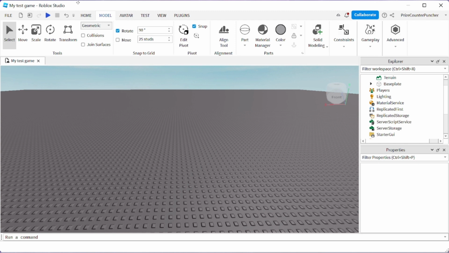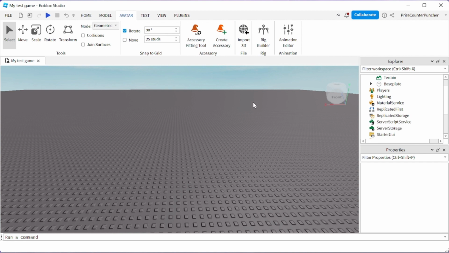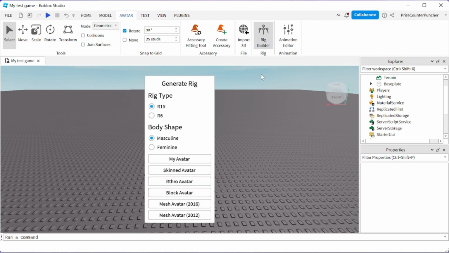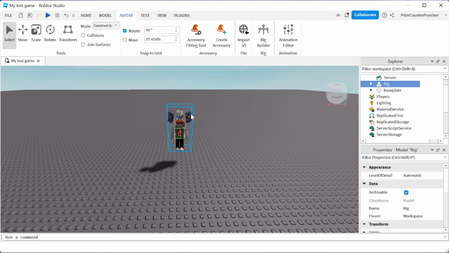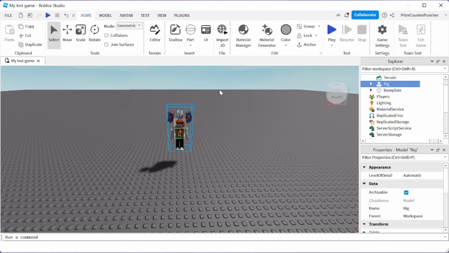So to get started, we're going to go to the avatar menu tab. We're going to click on rig builder. We're going to add a rig. I'll choose my avatar. Next, we're going to go back to home and we're going to add a part. It's going to be a cylinder.